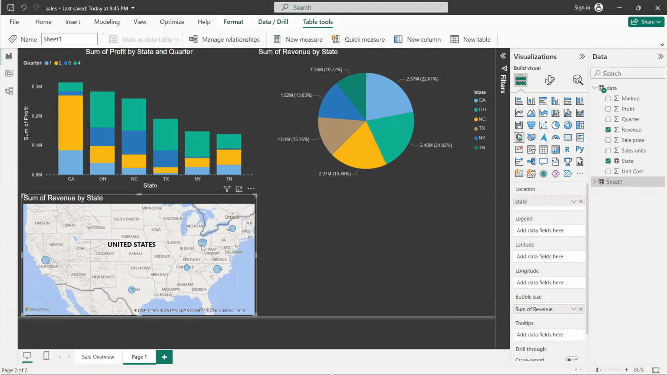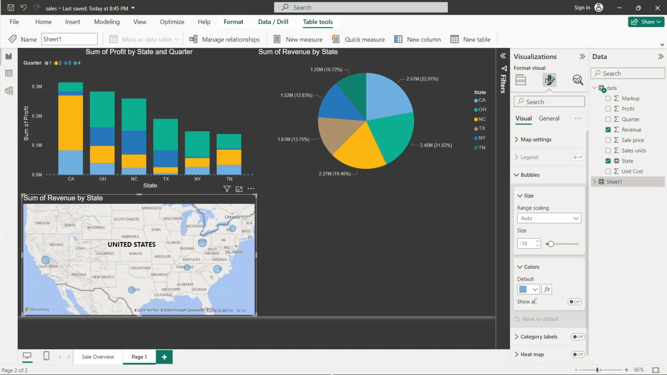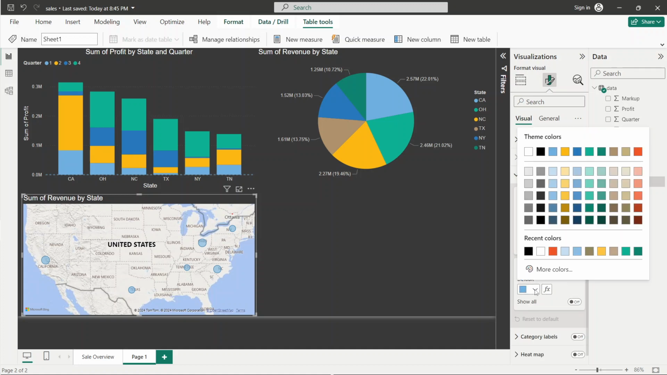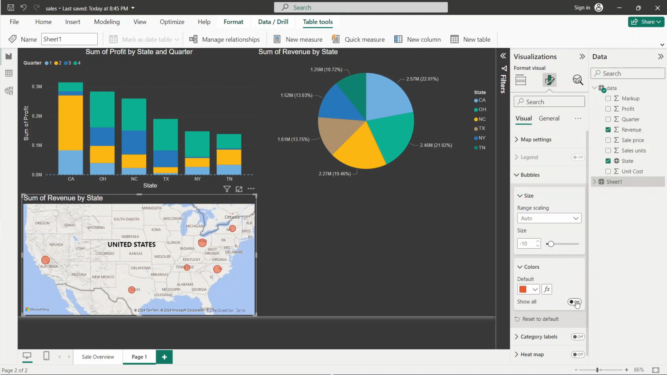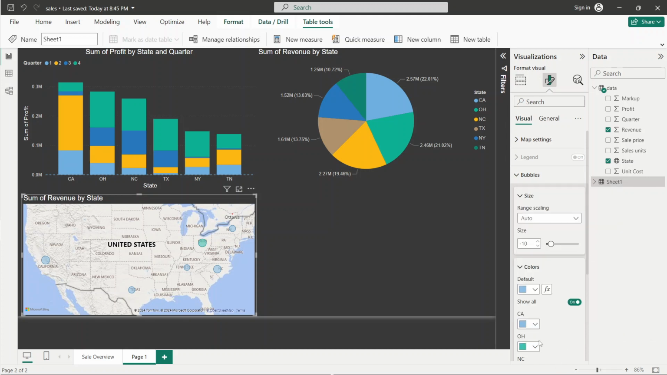Okay, so then it shows the bubbles, right? And what you can do is, I formatted that, and I said, hey, these bubbles will have to have colors, and I want to show what is the default color, and I can do a show all, and I can use different colors for different items. Let's see, and kind of display what the colors are.